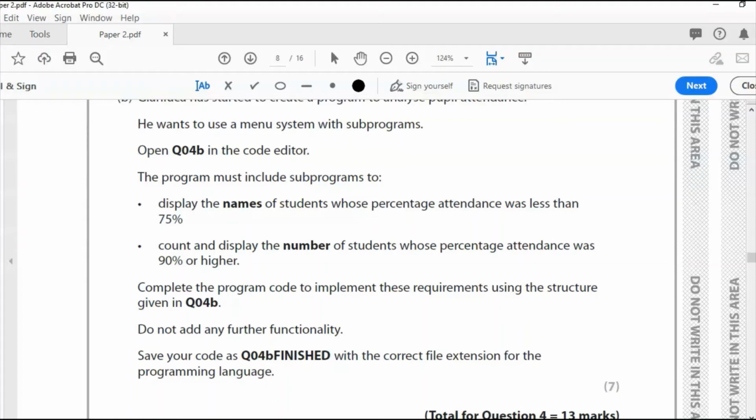Whereas if none of it works, you're not going to get any marks. So I would take each bullet point at a time, and what I would do is get one thing to work, one bullet point to work, and then move on to the second bullet point. So that completes question 4 for a total of 13 marks.